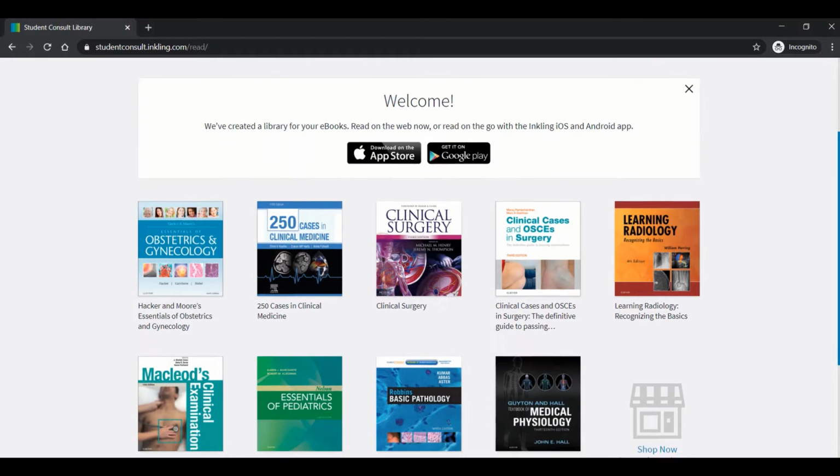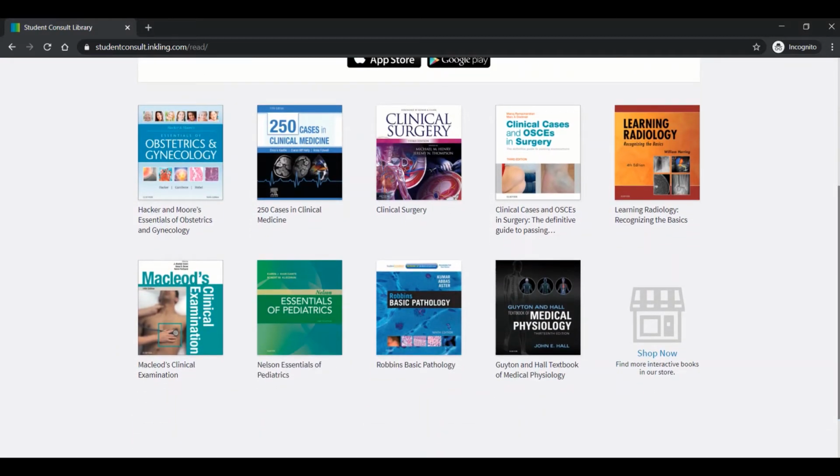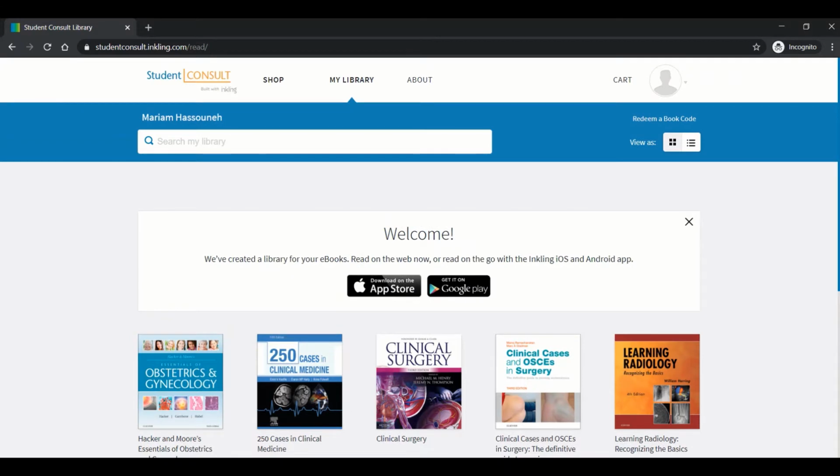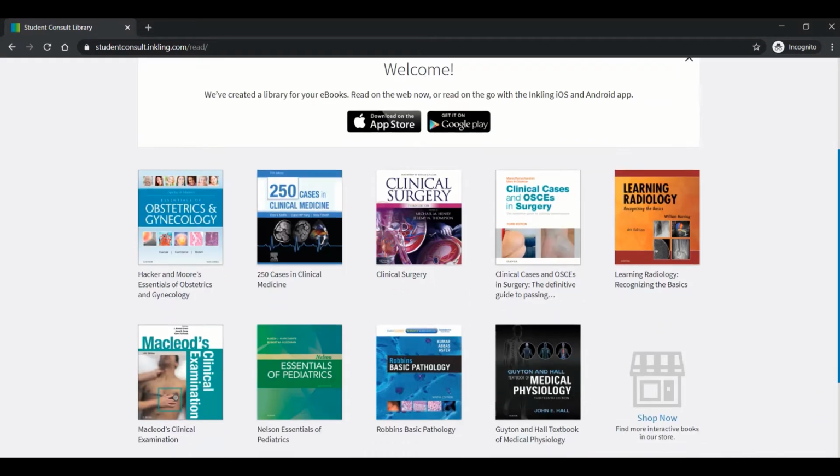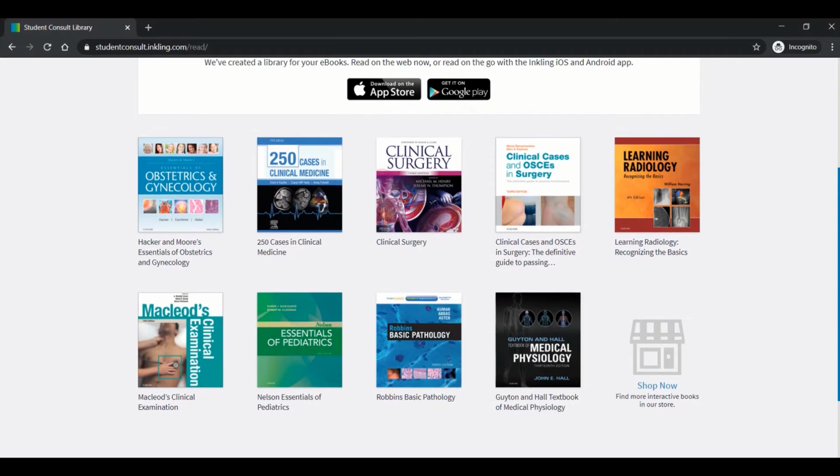where I can see all the books that I either have bought some of their chapters for free, or I have redeemed their codes. For example, Robbins Basic Pathology, Guyton and Hall Medical Physiology, and Nelson Essentials of Pediatrics, MacLeod, and Hacker, and Learning Radiology, Recognizing the Basics are all books that I have redeemed their codes, while these three books are those which I have searched for in the e-library that is provided by the Student Consult.